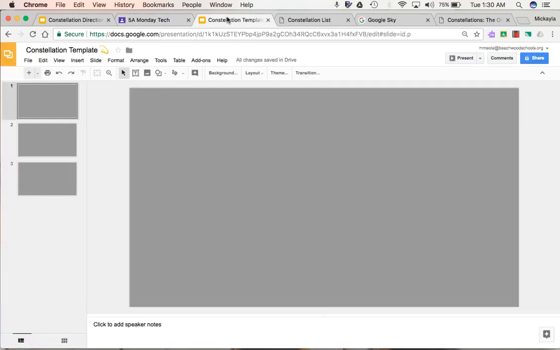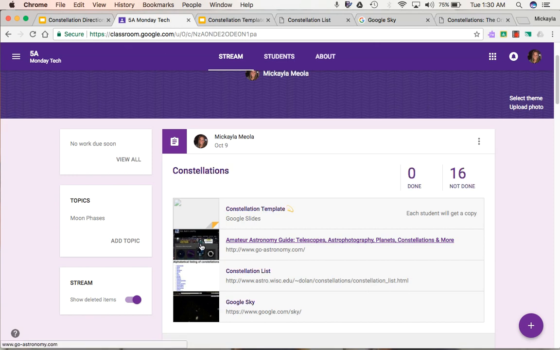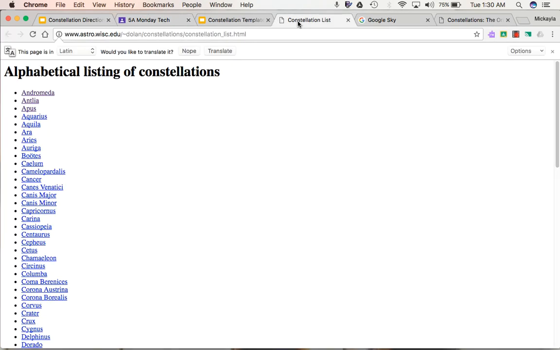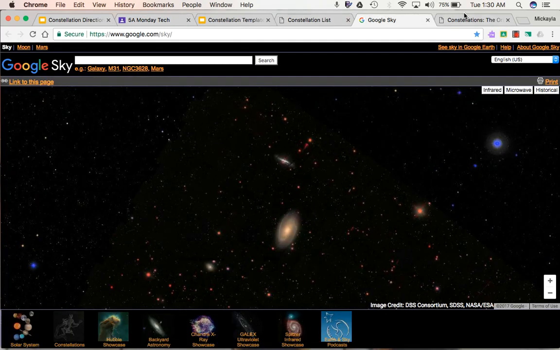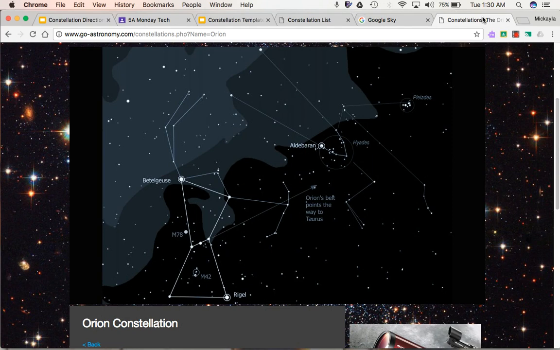Then you need to make sure that you followed all the directions in Google Slide. You were supposed to open up in each individual tab all the sources I gave you. So there were 3 of them, and they are open up here: a list of the constellations, Google Sky, and then I really like goastronomy.com. And I'm actually going to use Go Astronomy.